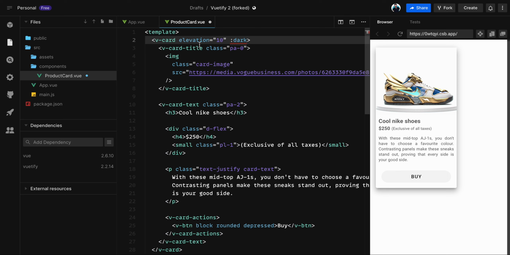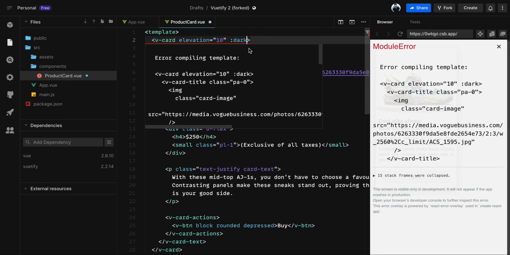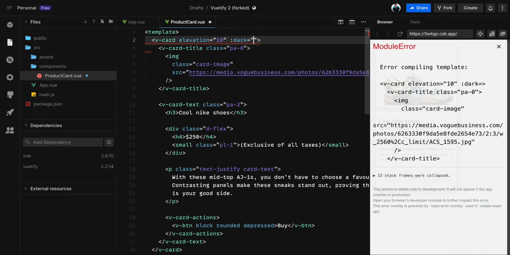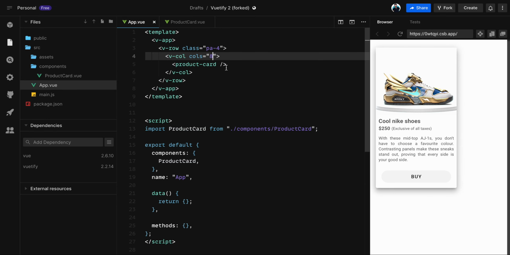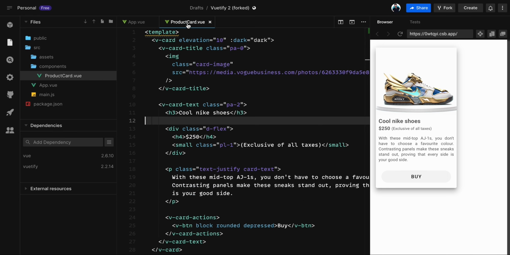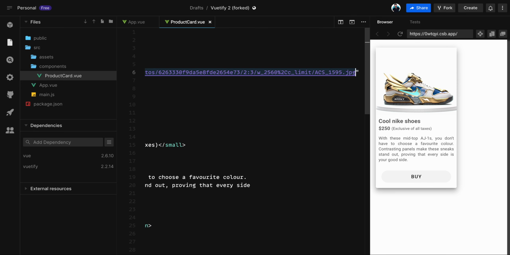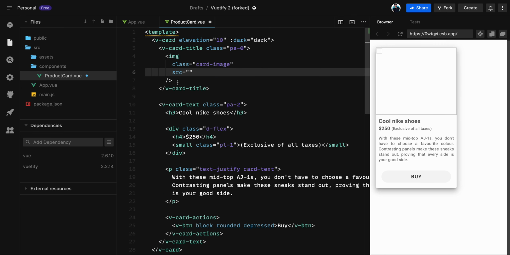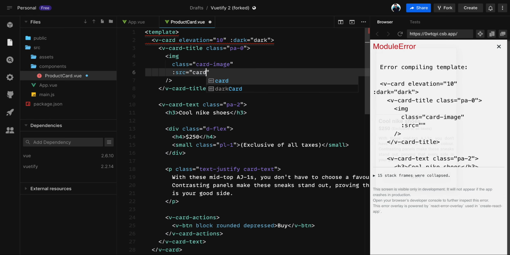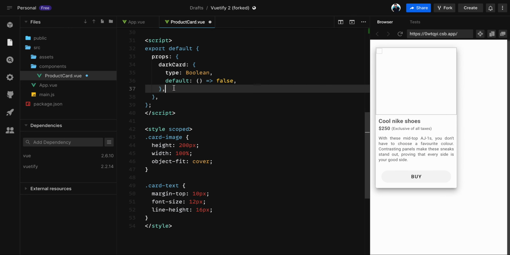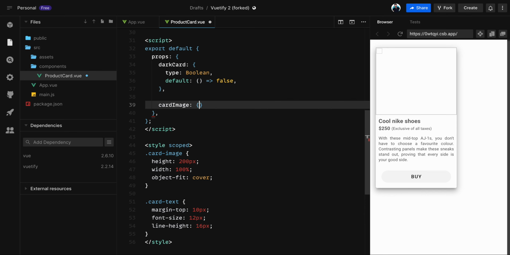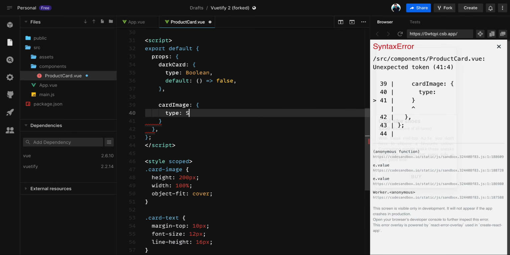By default the card takes the dark property, so I'm gonna say dark is dark because dark is coming in as a prop. Now, let's make it more reusable. Let's do one thing. Let's take out the source from here. We don't need to keep the source here. Let's say source is cardImage. cardImage is coming in as a prop. Okay, cardImage type is string.